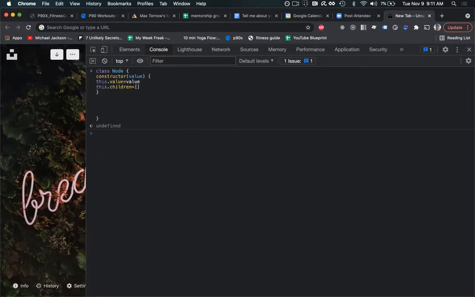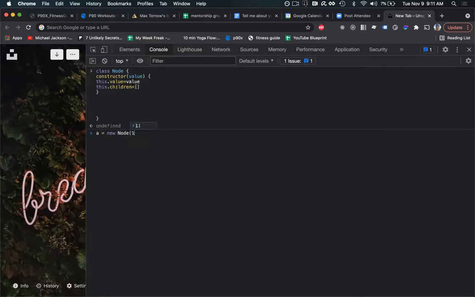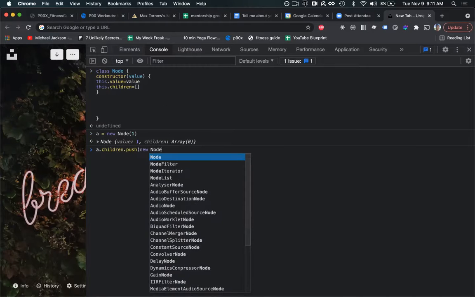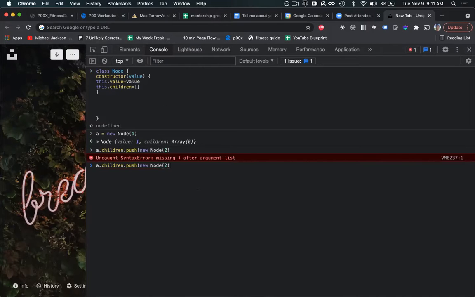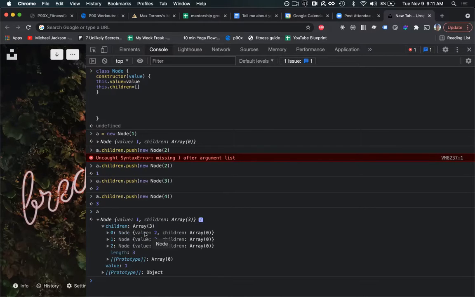So what might that look like? Let's say a equals new Node 1, a.children.push new Node 2. Oh, sorry, Node 3, new Node 4. Cool. And now A has these children, and they're represented as nodes. And those nodes can have children, and they have values. And you can add whatever you want to these trees, in terms of data, especially in the real world. But this is a really simple one for us.